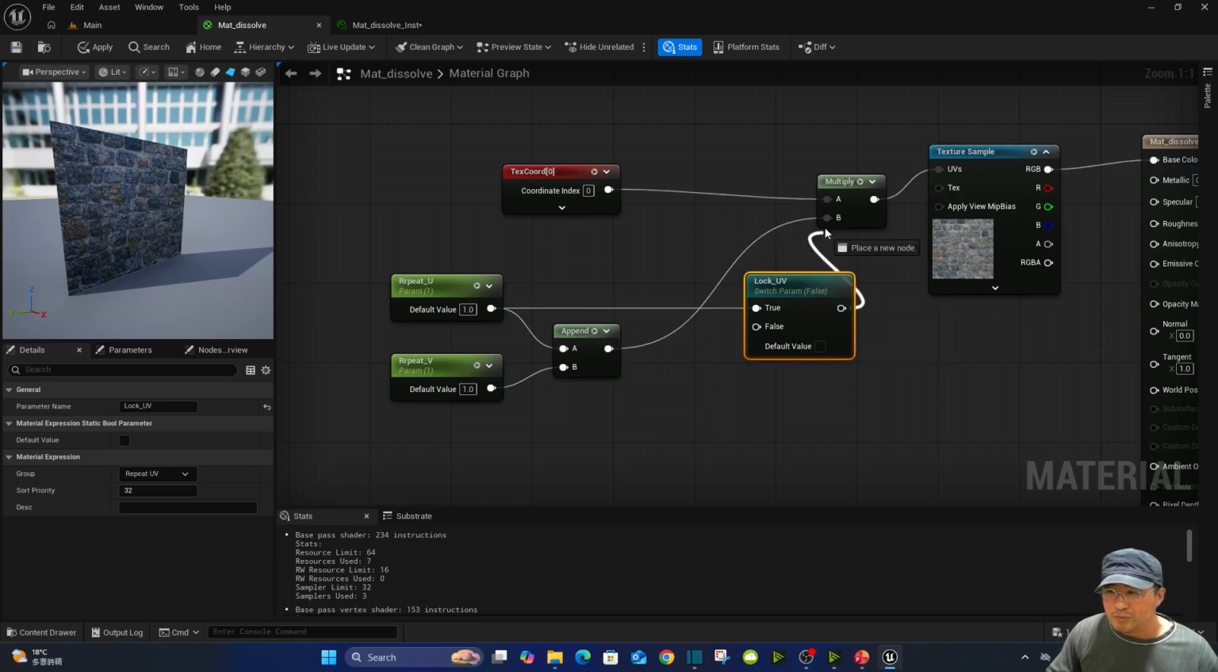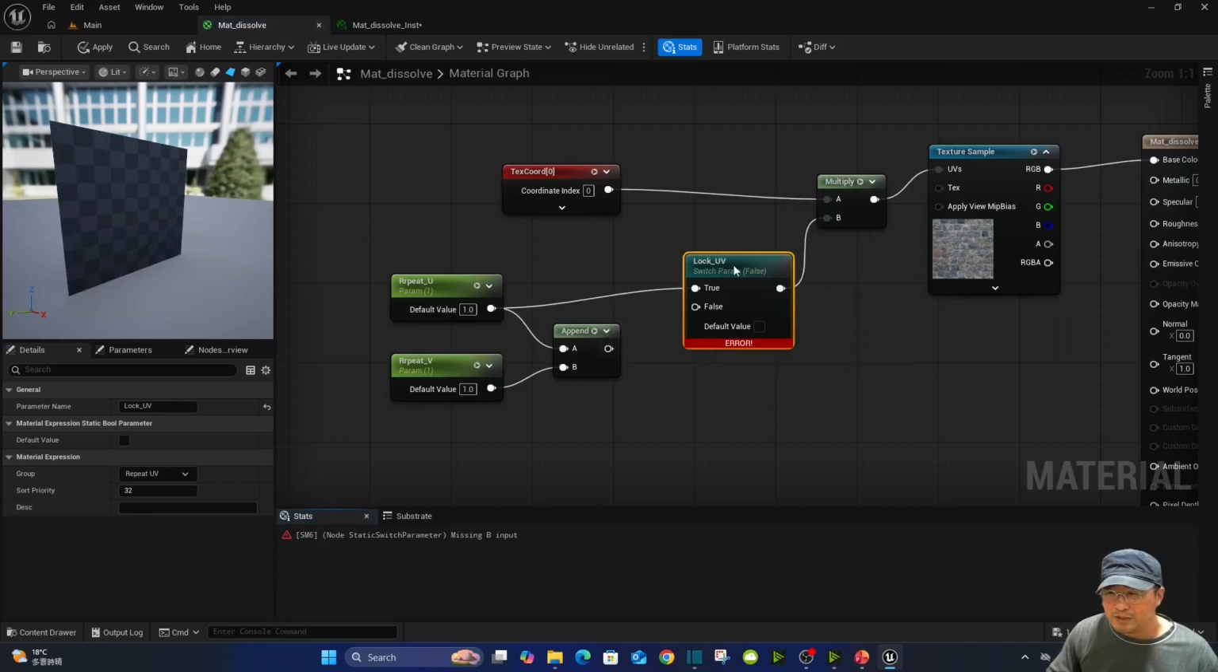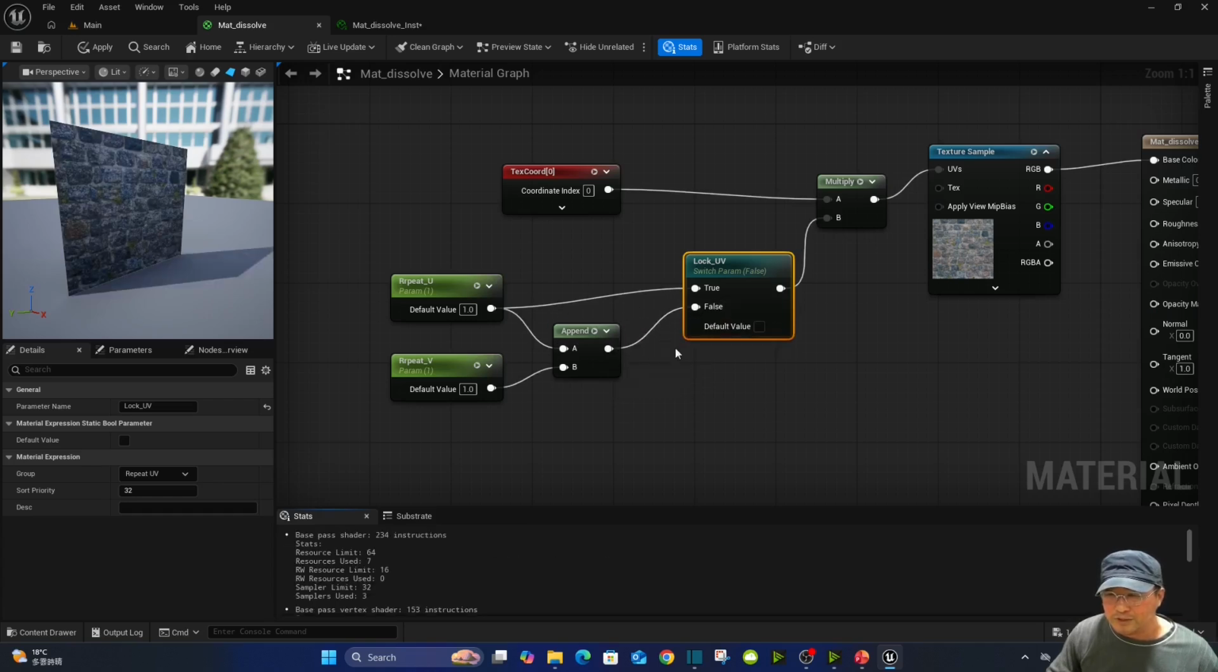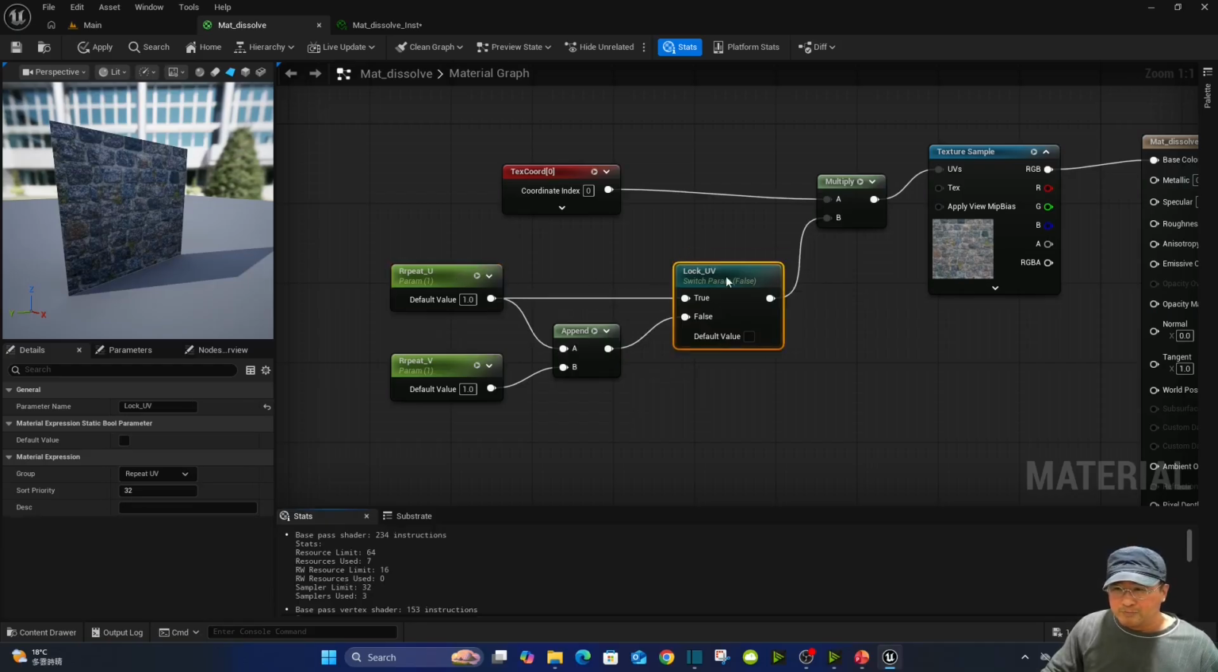Here to replace the input. Now this is the error because I haven't linked it together. And then I will link this appended result to the false. So in this setting, if it is true, it will just take one value only. But if it is false, it will take the appended value. So we can change the pattern individually. So let us test it.